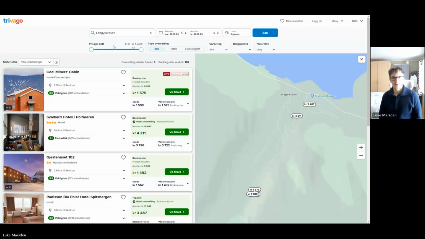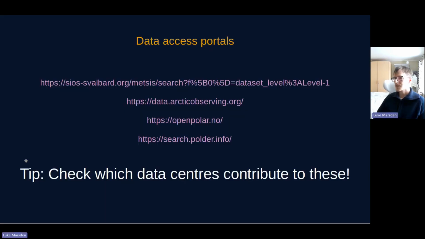Trivago is a website that brings data from booking.com, hotel.com, and tells you on which site the hotel room is the cheapest. This is only possible because all the contributing websites register their hotels with the same set of metadata. And we can do the same for data.